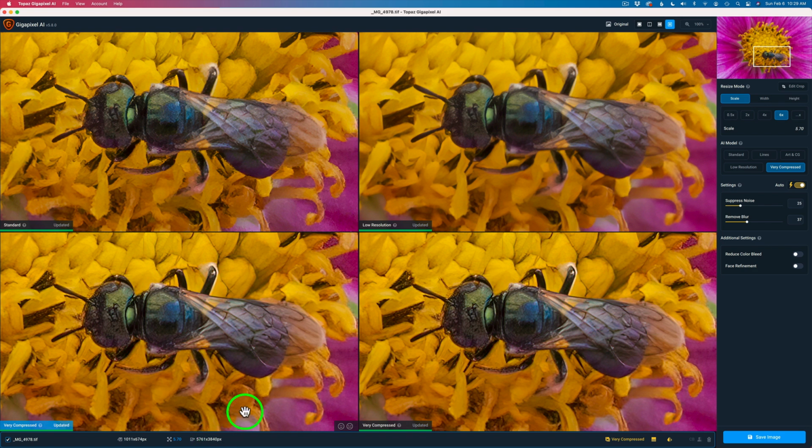Which is pretty impressive. And then I'm going to upsize it one more time. I'll take that image, and I mean the upsized image, and then I'll double its size and see if Gigapixel can handle that. So after I upsize it, I'll have to bring it back into Gigapixel and upsize it a little bit more. But for now, I can just click on Save Image because I have Very Compressed selected.